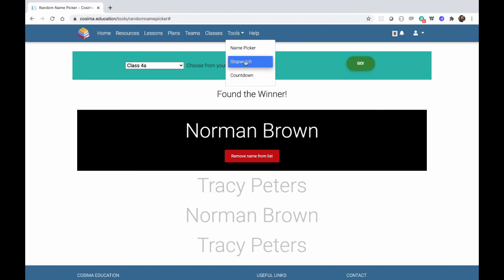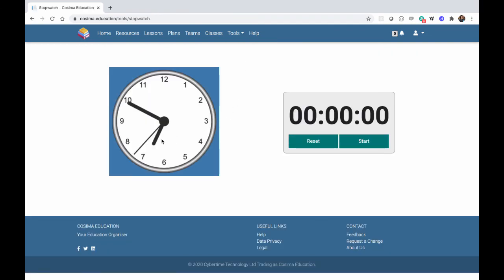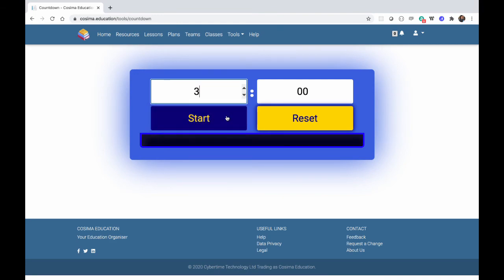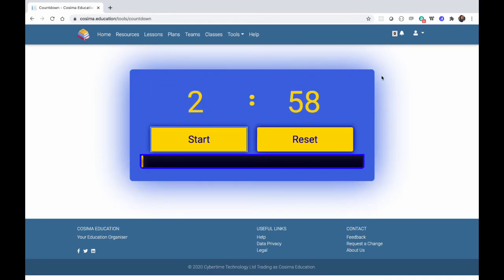Next tool, stopwatch, pretty basic, and there's also a clock there, so you could have this running on your interactive whiteboard. Start the clock, stop, reset. Last tool is the countdown timer, so we put 3 minutes in, start, away you go. That's it for tools for the time being. It's very easy for us to add more tools in.